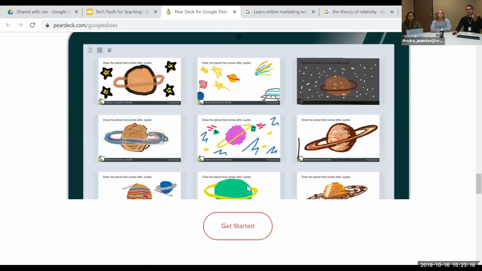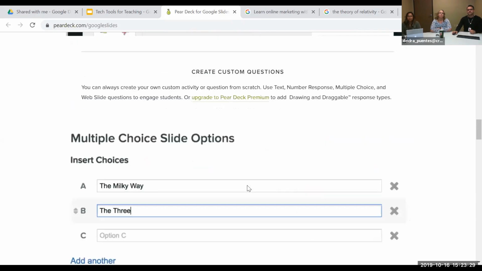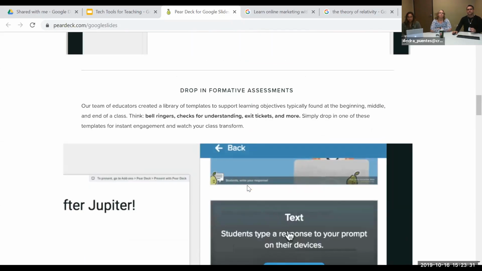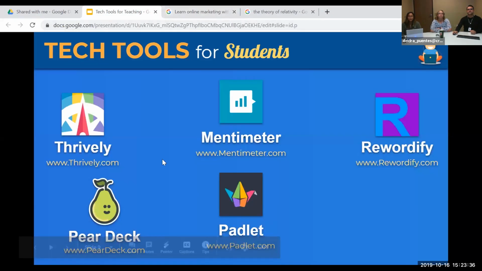So again, this is the drawing one. See, they're drawing Saturn, all the students drew it, and the teacher can choose to take one of those and actually present it so the whole class can see it, or they can see it individually like that. So again, it's just a way to take these Google slides and add these really cool interactive elements into it. Yeah, it's pretty neat.